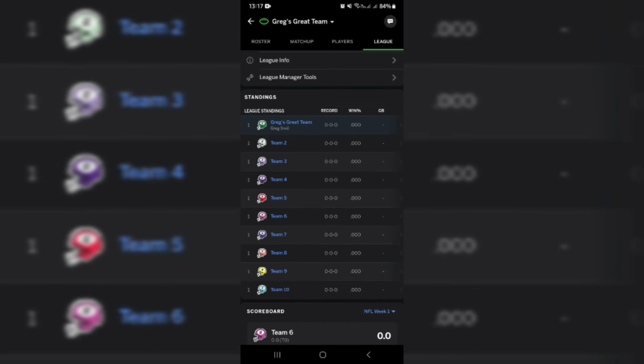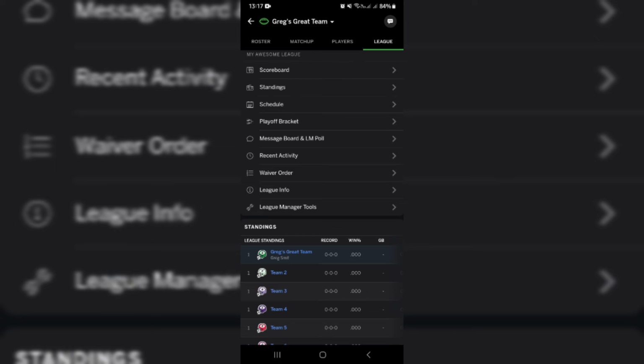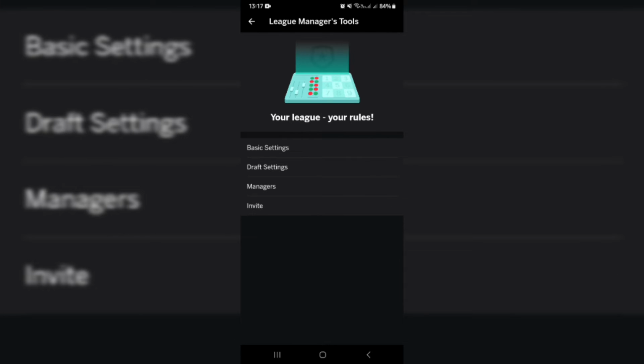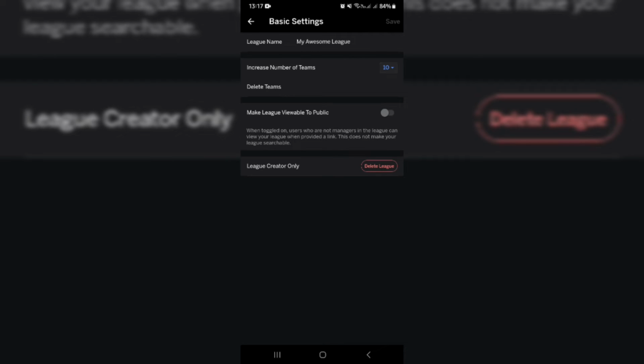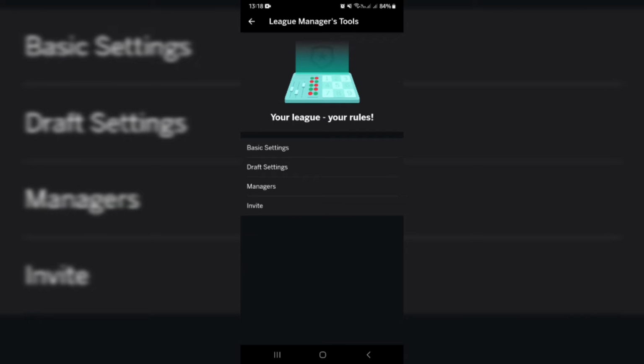As you can see here, there are also some league manager tools, some basic settings here. You can start changing names. You can also delete teams. You can also make your league viewable to the public. And then if you want to delete your league, you can go about that just over here. And just remember, only creators can do so.